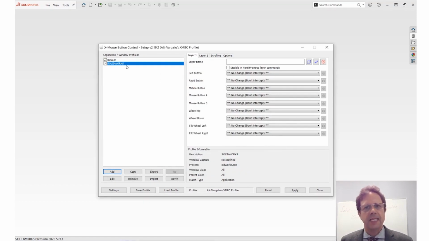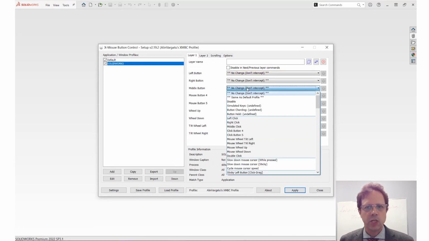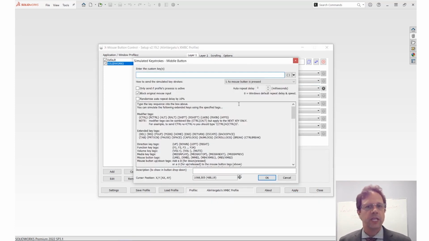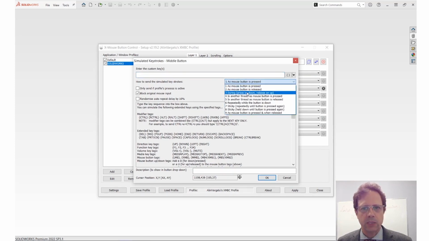Whenever this application runs, I don't want this to apply to anything else, whatever I'm going to change, but just to Solidworks. Whenever the application runs, let's change the behavior of the middle mouse button. I'm going to simulate a combination of keys to be pressed. So when do I want that to happen? When I hold down the middle mouse button. So press on down, release on up.